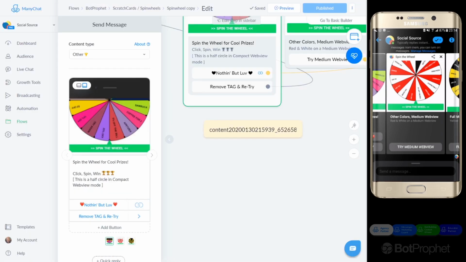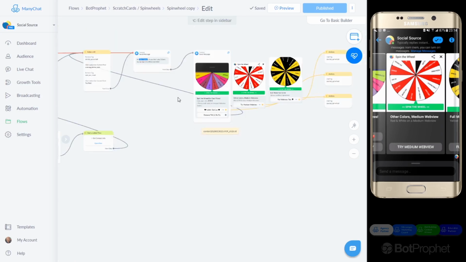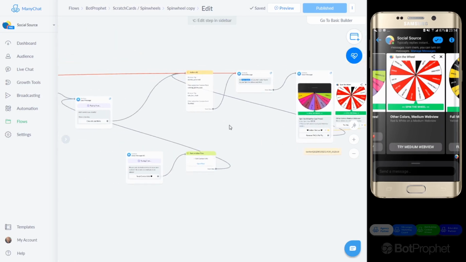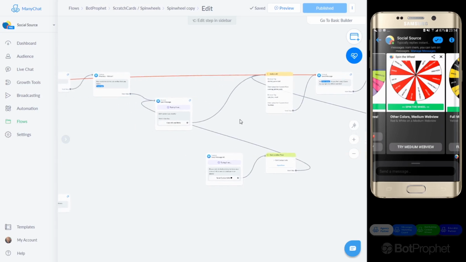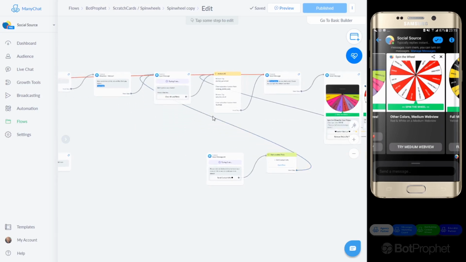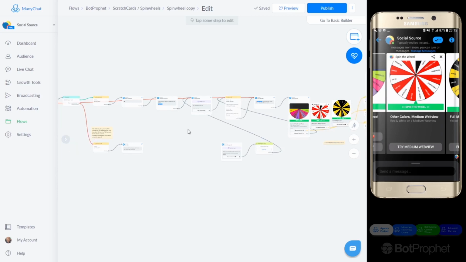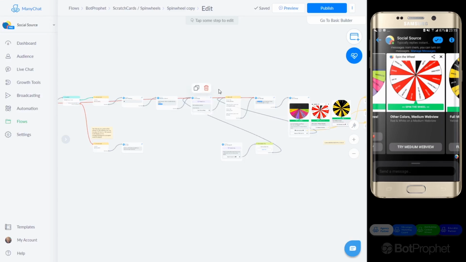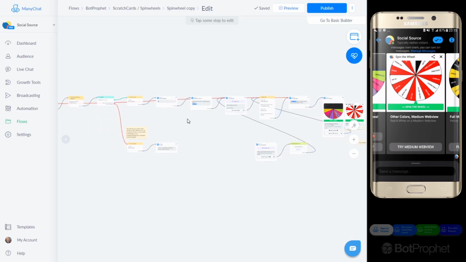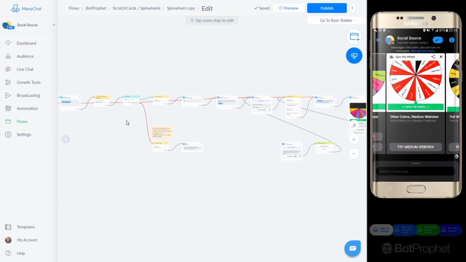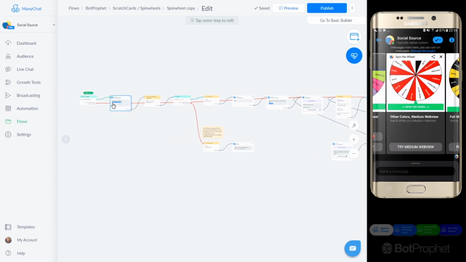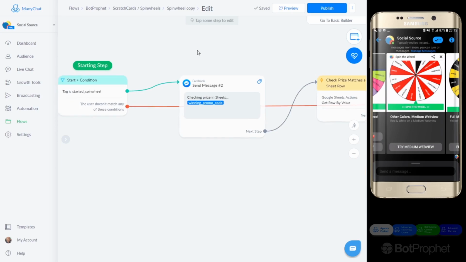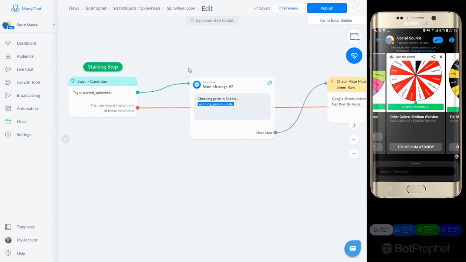And last but not least is the ManyChat flow. I'll just show you this simplified one I created for this small demo. There's a more extended version in your bot profit account. You can just download it right here from download template, and this one will just show you what I'm going to explain in this video. I'll try to keep it a little short and easy to follow, so let's just go over this flow.